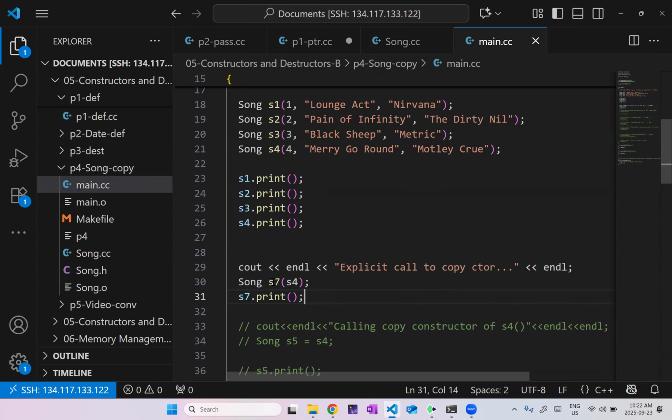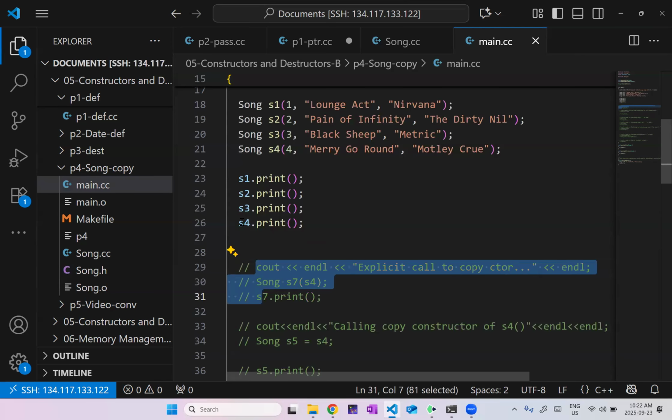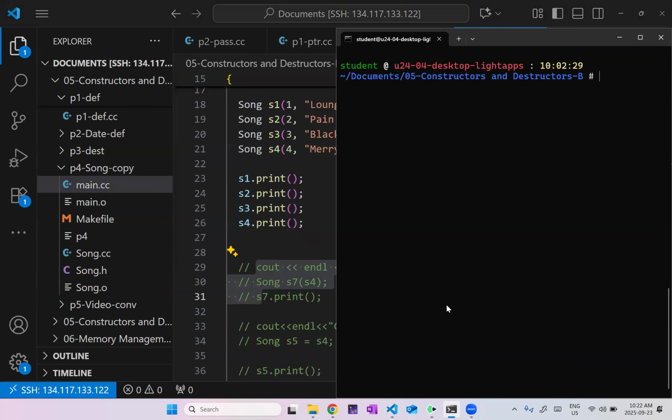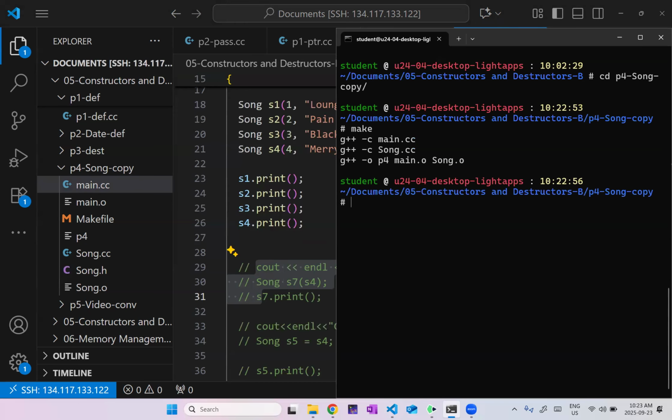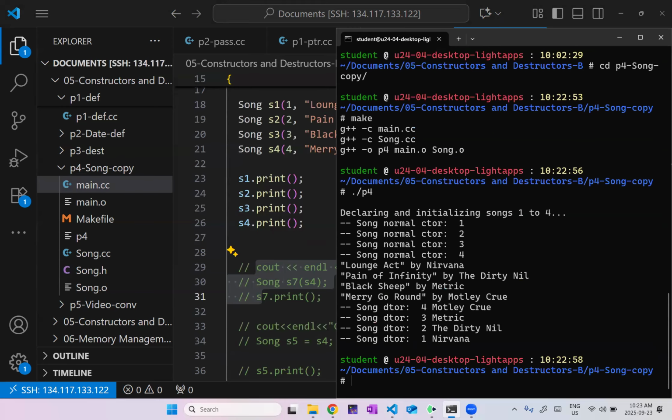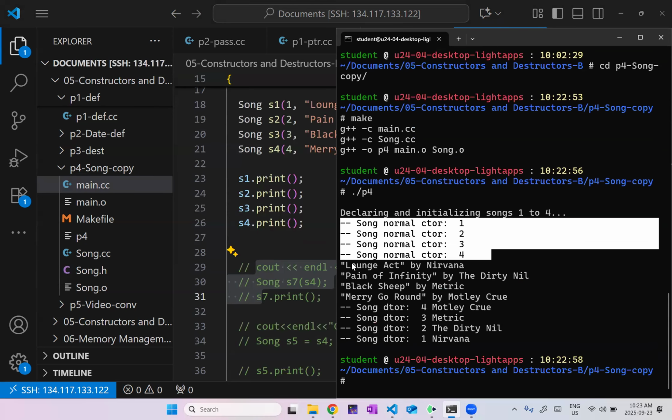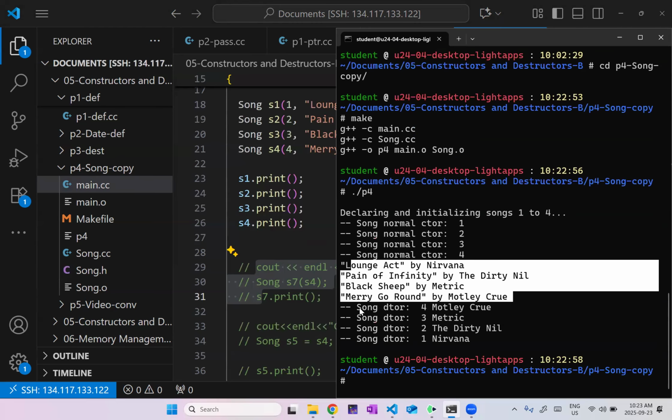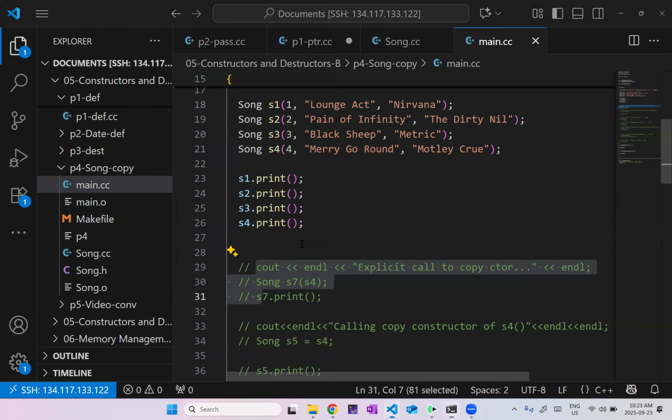So I'm going to make a song called S7, and I'm going to explicitly pass in S4 as a parameter and print it out. Actually, before we do that, let's just do a quick run of making the songs and printing them so we can see what's going to happen. Okay. So when the songs are made, we call the constructors, we print out all of the songs, and then the songs are destroyed on the way out.